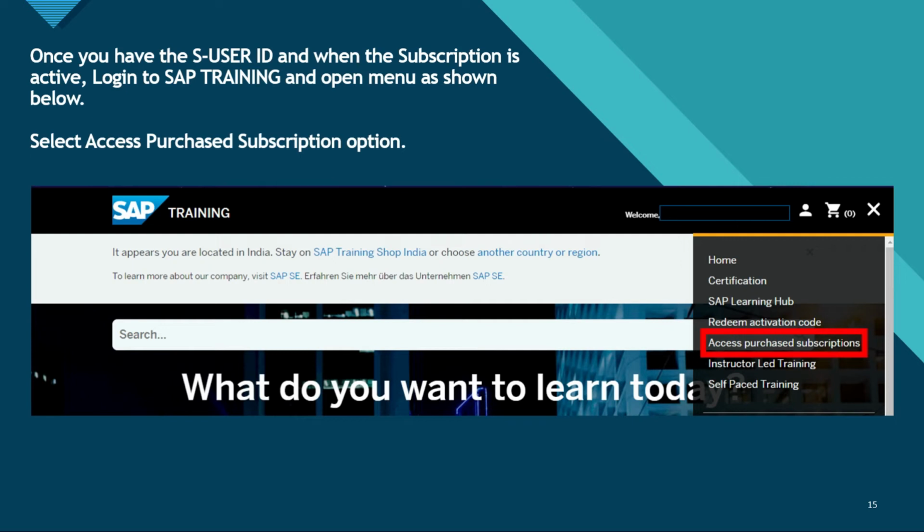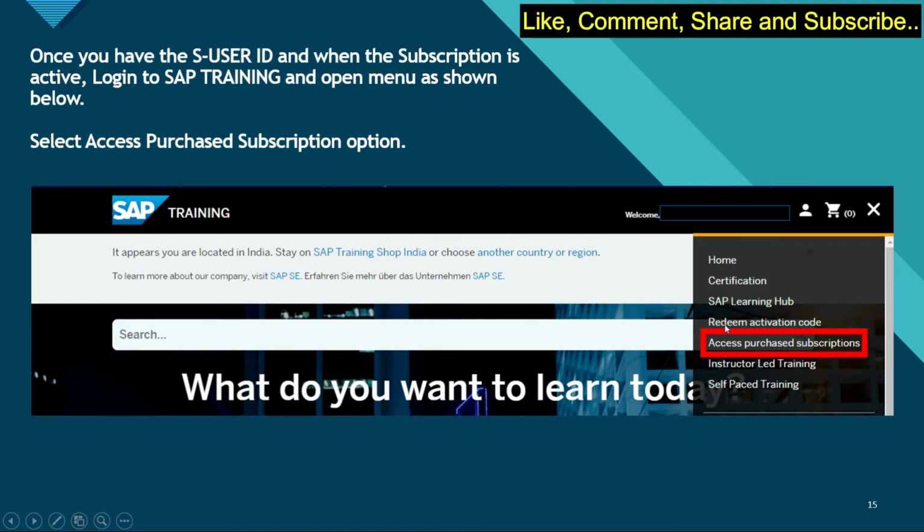Now after that, once you have the S user ID and the subscription is active, you have to log into the training page. After you log in, you click on this icon, and here you see an option, access purchased subscription. The subscription which you have purchased would be accessible in this section. So you click on access purchased subscription.